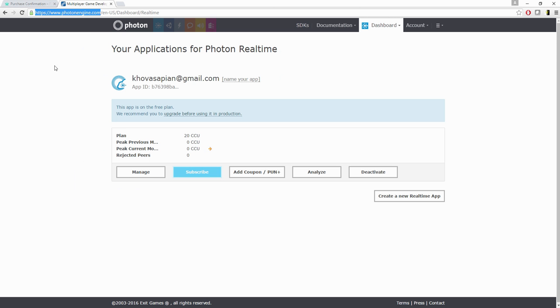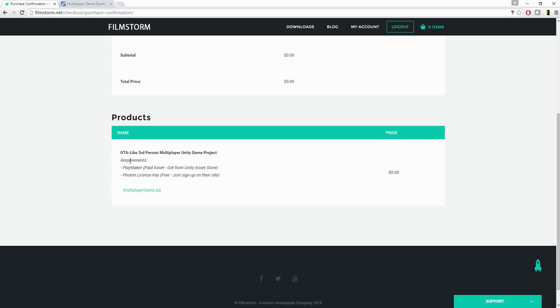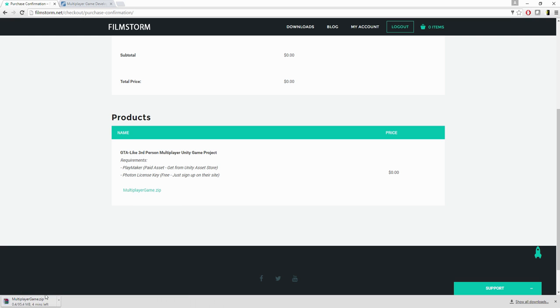Once you sign up, you go to the Photon Engine website, and if you come up to dashboard real time, you'll get your app ID. It's kind of hidden here, and I don't want people seeing my key, so you want to keep that to yourself. If you click on that, it will show you a whole bunch of numbers, and you want to copy it all, and then we'll bring that into Unity. So let's download this, and that will get it started.